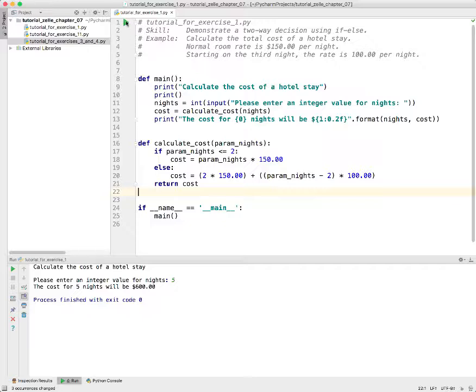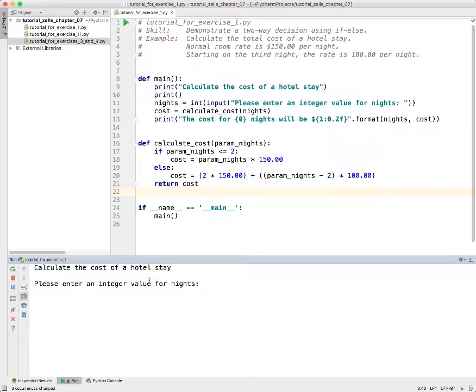So let's just test this new version. Okay, so I'm going to say for 2 nights it's $300. That looks good. And let's run it again. For 4 nights it's $500. That makes sense. And for 10 nights, I think it was $1,100. $1,100. Very nice. So I like that.